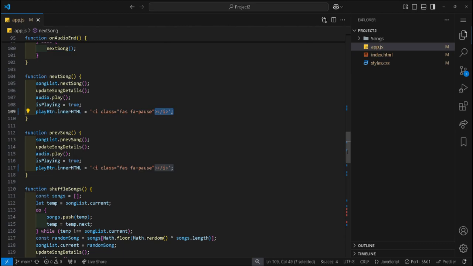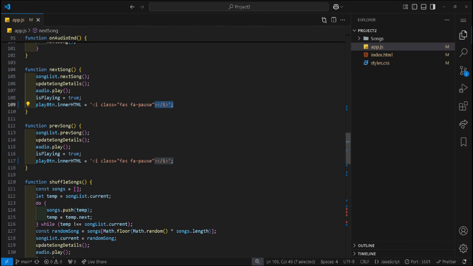Then we have a previous song function, which functions the same as the next song function, and wherever next song is called, previous song is called.